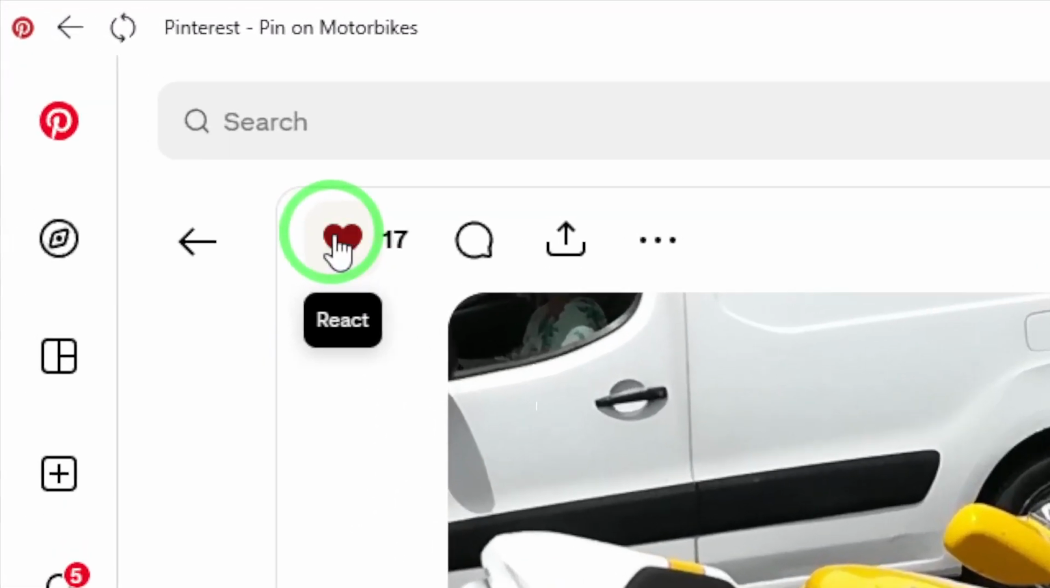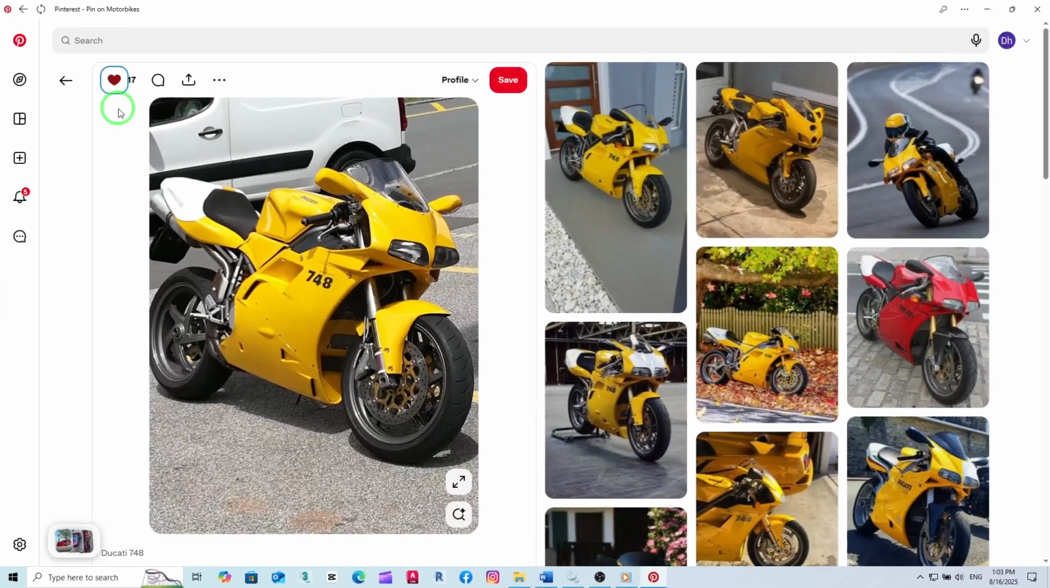After you click the heart, you might see a variety of reaction emojis pop up. These can include different emotions like a smiley face, clapping hands, or other fun icons depending on the update. Choose the one that best matches how you want to respond.